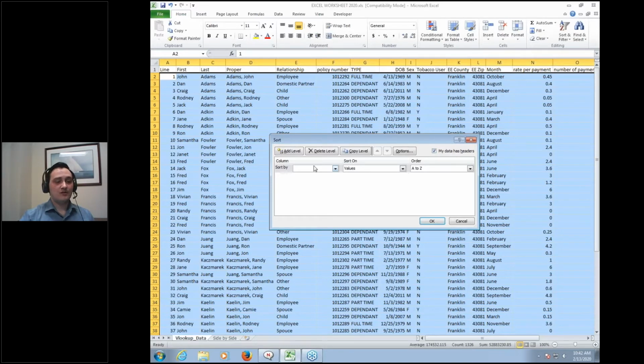You select which columns you want to sort by using the drop downs down here. If I, for instance, click on this drop down now, and let's say I wanted to sort everything by the first name of our client, I would hit First because that's column B, and I want to sort by the data in the first name, and then I would hit OK.